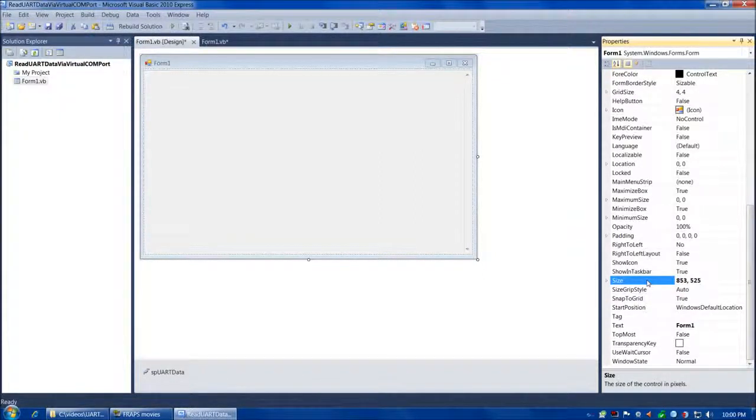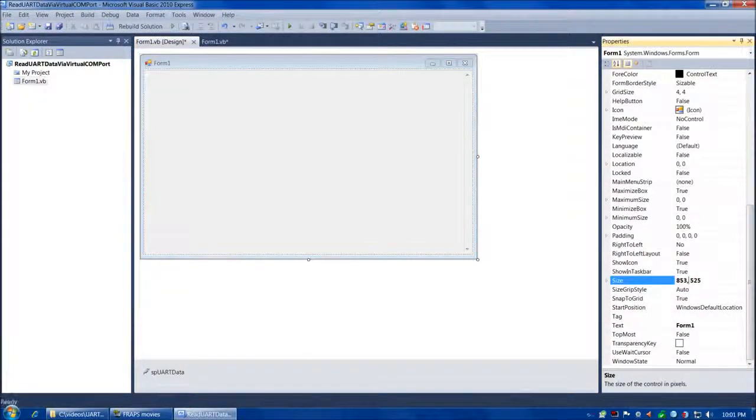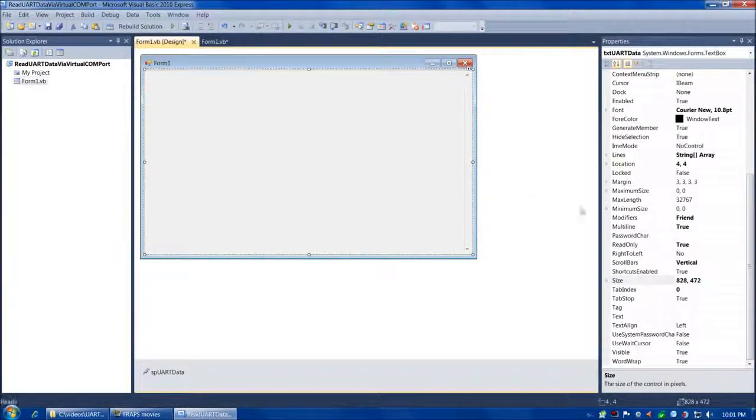So what we're going to do is look at the size of the form. For example, the width of the form here is 853. So if we do 853 minus the width of the text box, which is 828, that gives us a difference of 25, in that the text box is 25 pixels less wide than the form. Then we'll do the same thing for the height, which is 525 minus the height of the text box, which is 472. So our height difference is going to be 53.